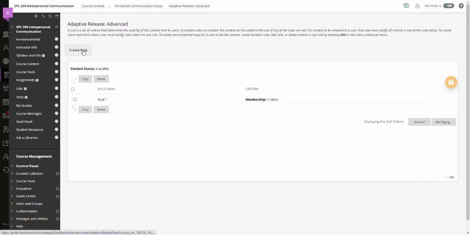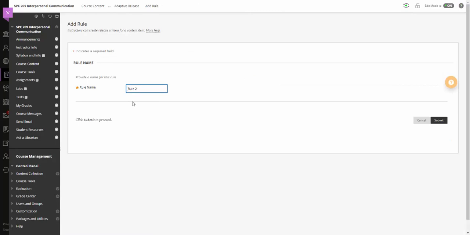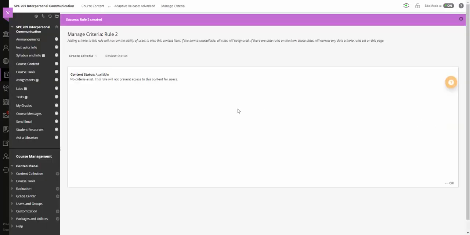Click Create Rule and accept the default name or assign a new one, then click Submit. Hover your cursor over the Create Criteria menu and this time select Grade.